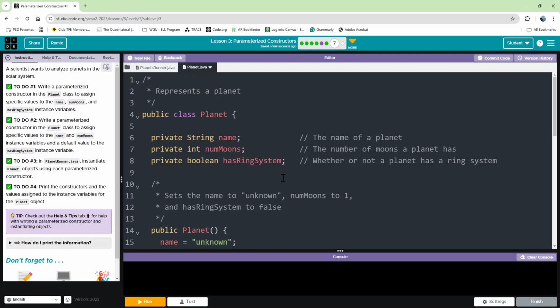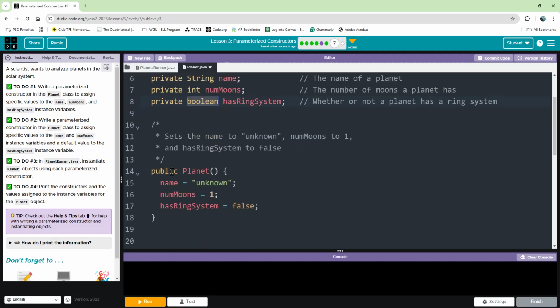First thing I'm going to do is go to the Planet class, and I know that we have a couple variables. One is for the name, one is for the number of moons, and one is for whether or not it has rings in the system. Name is text. NumMoons is a whole number, an integer. So it could be positive or negative, but let's just keep it positive. And boolean is true or false. We already have this no-argument constructor for Planet, and there are my default values, which is great.